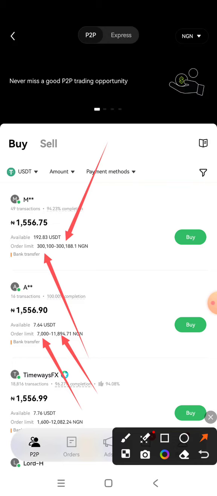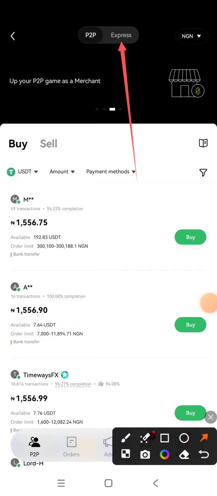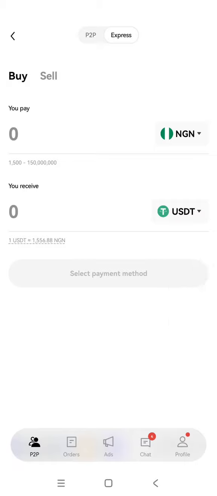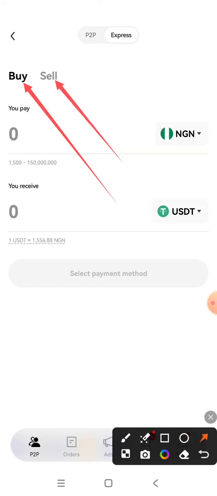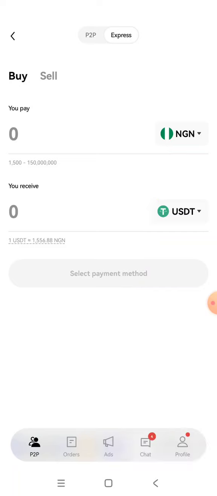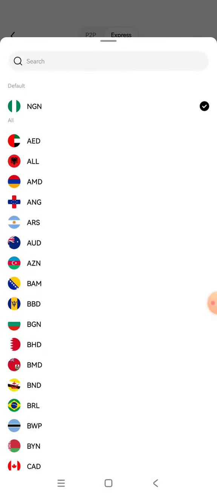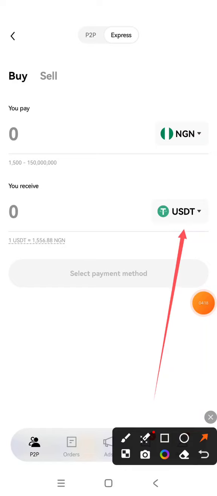Okay, now what we are going to be using for the purpose of this video is the Express. In that case, we are going to click on the Express button. Then you make sure whenever you come to this page that this buy button is activated and not sell. We are not selling, we only want to buy. Then you also make sure that here is NGN, that is our Nigerian currency. Okay, when you click on it, you discover that it has different types of various countries' currency. Depending on the country where you are viewing from or where you want to transact from, you select the currency and you make sure that here is USDT.